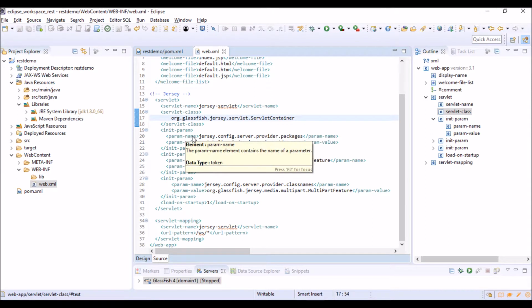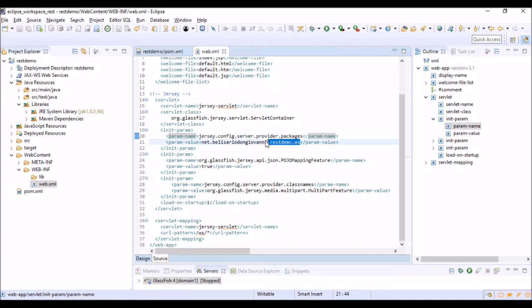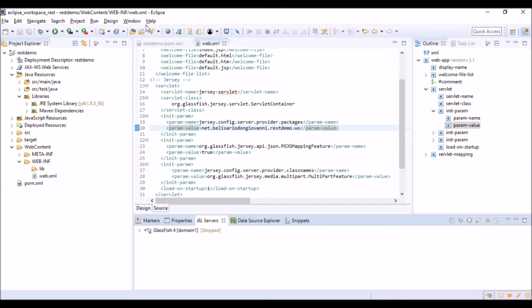Then, in this parameter here, we can see the name of a package where we have to store all the classes where the web services that will be served by this servlet are defined. So we will create a package named ws in the package net.belisario.dongiovanni.restdemo. Then this servlet is mapped here with this relative path, which is the path that the client application has to put into the URL to call the web services that are stored in these packages. We can create a new package.